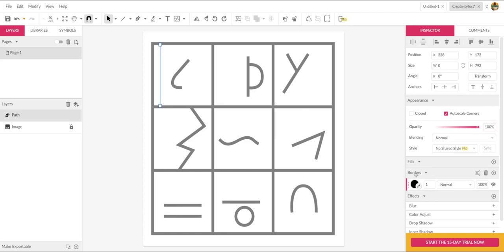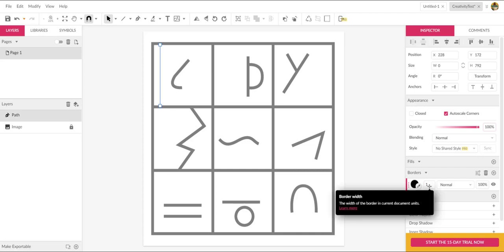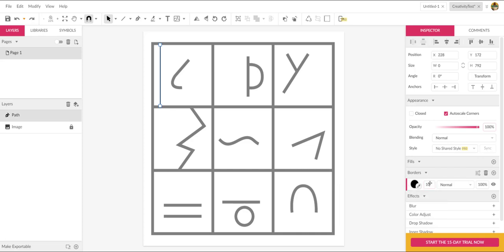And then over on the right, I'm going to look down here where it says borders. And this is the outline of the object. For a line, the border is essentially the thickness of that line. Right now it's set to 1. I'm going to bump that up. I'm going to make it a much thicker line, because the lines in the background are very thick, so I might as well make it nice and thick to go with it.